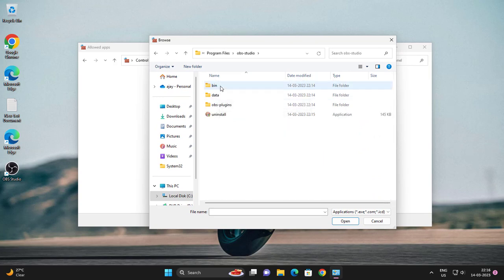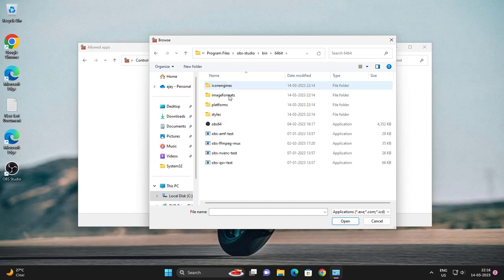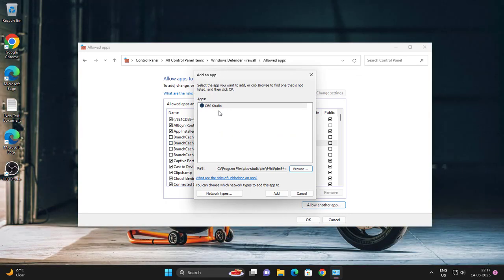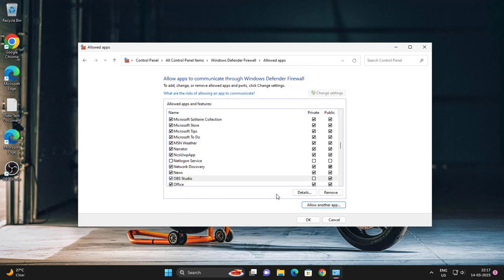Here bin, 64-bit. Here OBS 64. Double click on it. Here it came out. Click add. Now OBS Studio has been added. Check private and click OK.